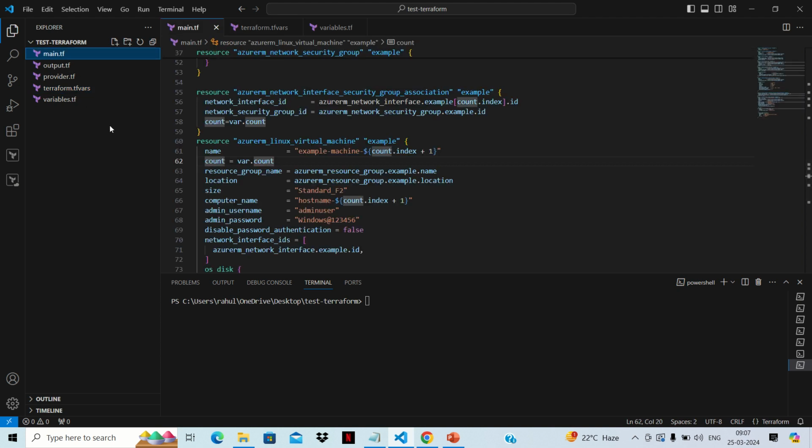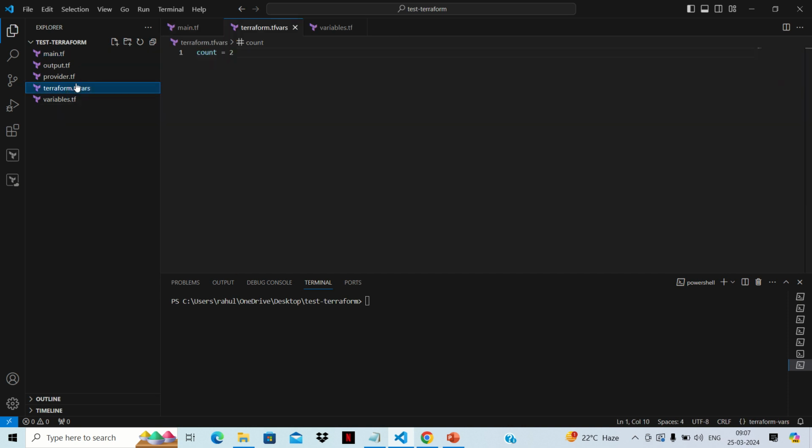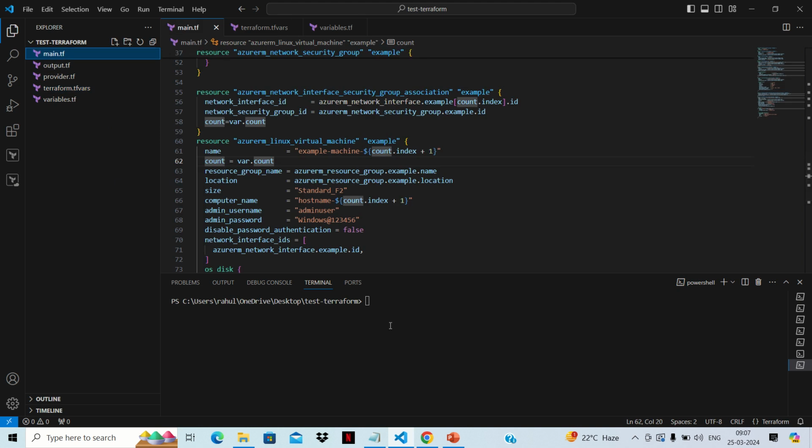And in my previous video I have explained that we can pass these variables on the command line also. So in order to do automation, we need to go with command line parameters. But if we want to test on our local machine, we can go with this file terraform.tfvars, and we can place the value of the variable here. So I hope we are good with it, and let's go and initialize this.